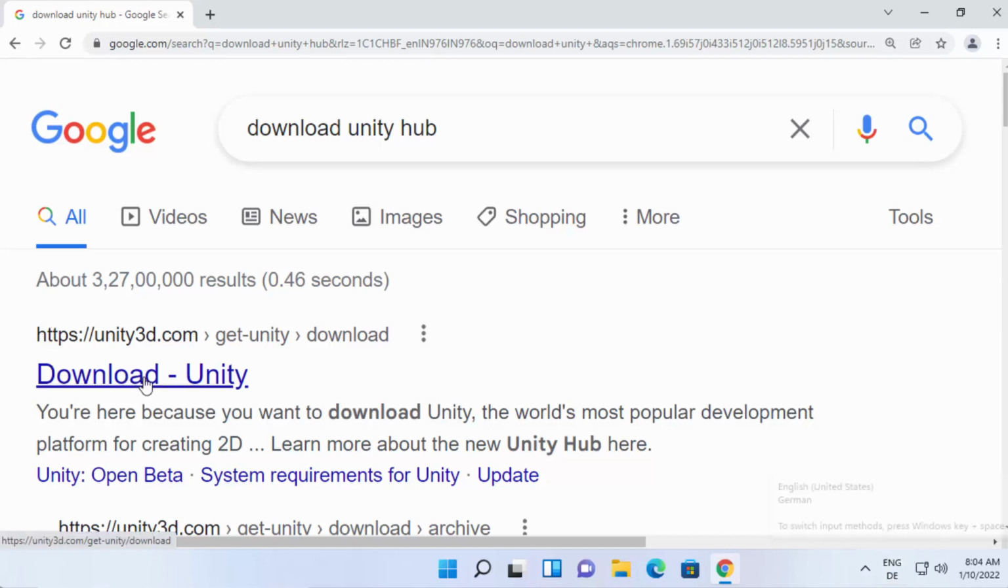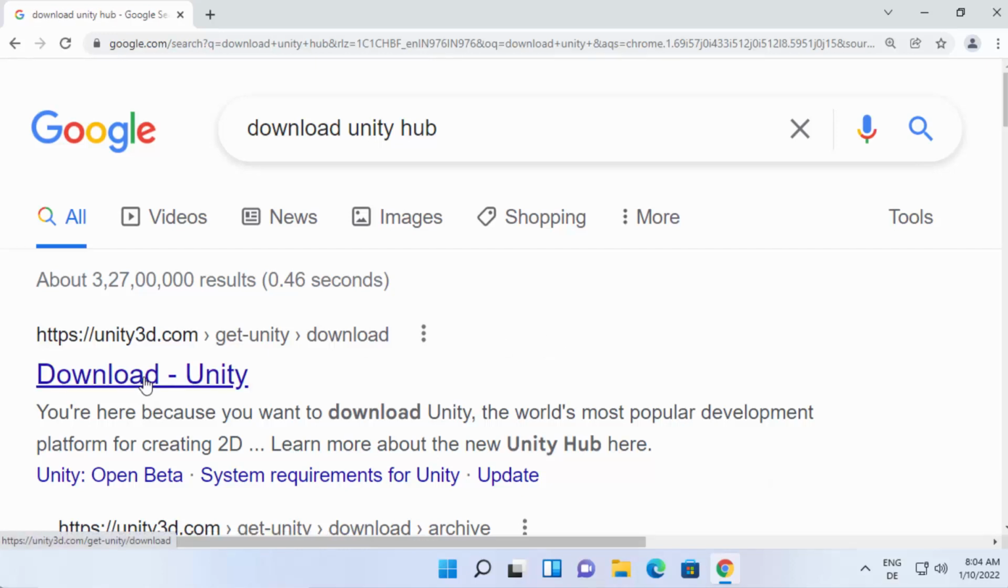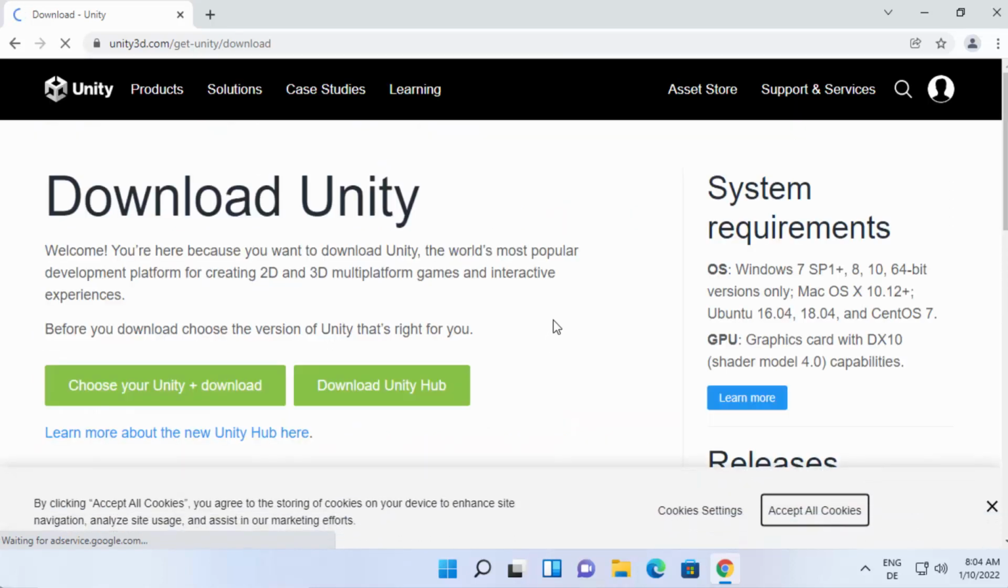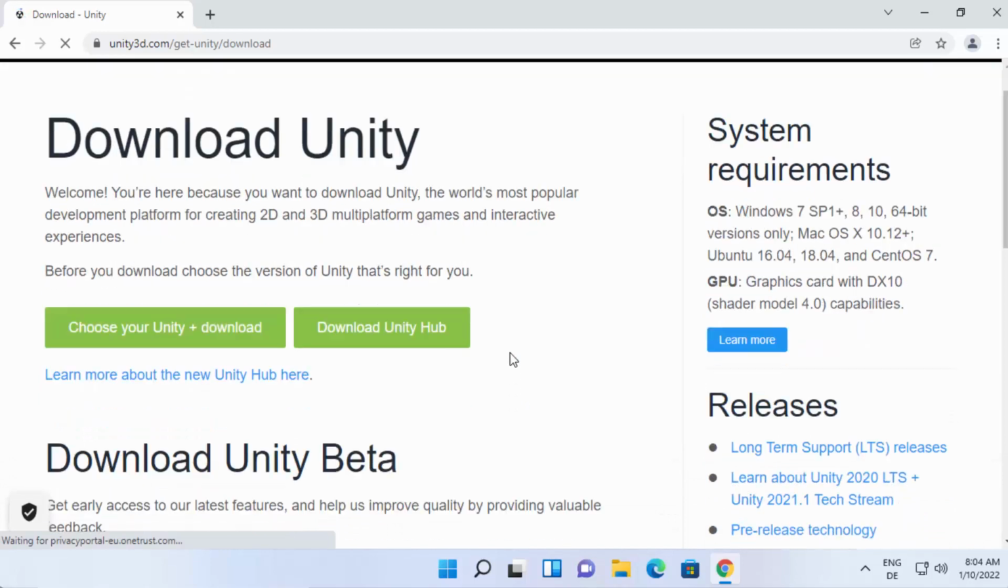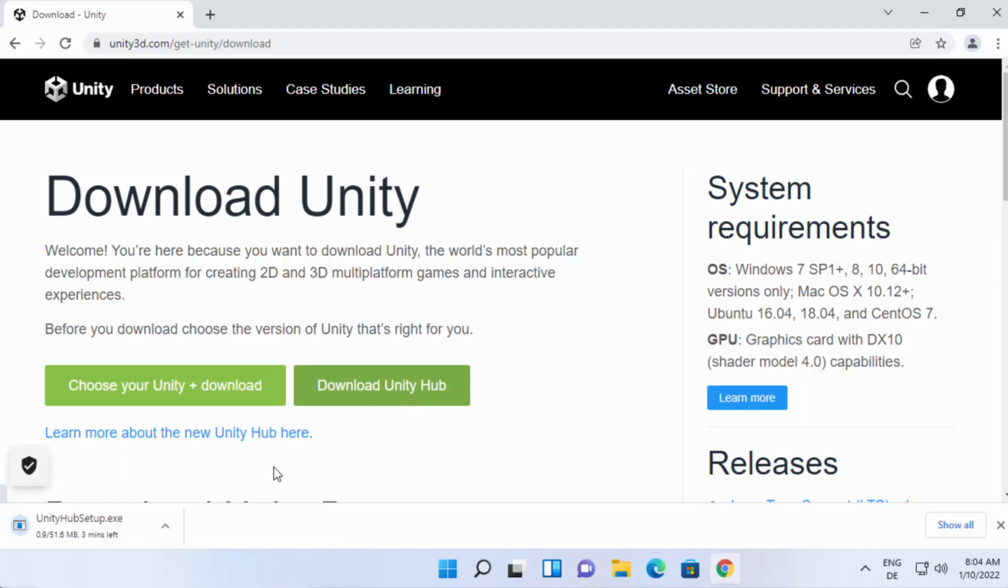So first of all, to download Unity engine, open up your browser and search Unity, download Unity Hub. So click on this first link, which is unity3d.com/get-unity/download. On this page you can find the download button to download Unity Hub. You can also download Unity directly, but Unity Hub will help us to manage our projects and other Unity versions very easily, which I will show you in a moment. So click on this download Unity Hub button and download Unity Hub.